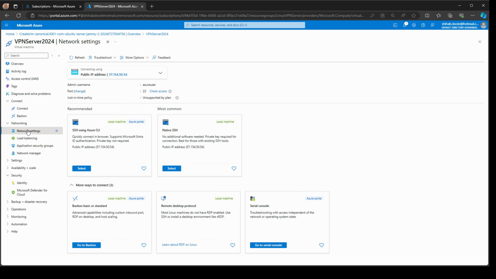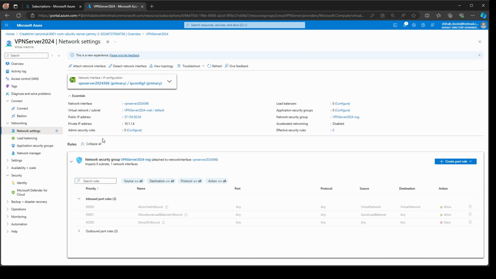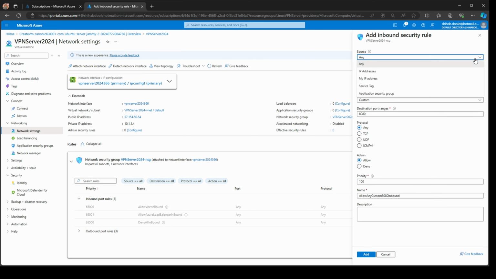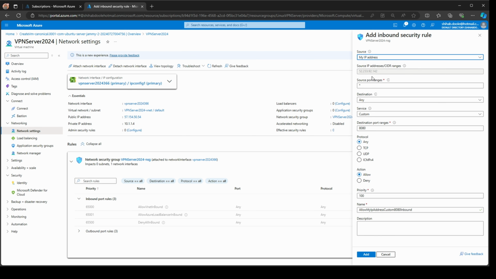Now go to the network settings. Now we need to create an inbound port rule. In the network settings, under inbound rules, you can see there are only 3 rules. I'm going to create an inbound rule. In the right section on the top, click inbound rule. In here, the source, so my IP address. So this is my IP address.